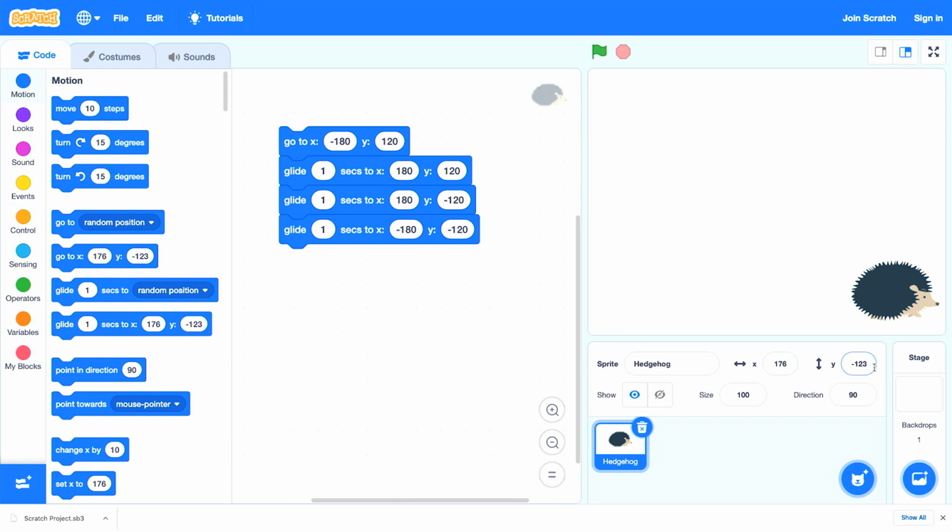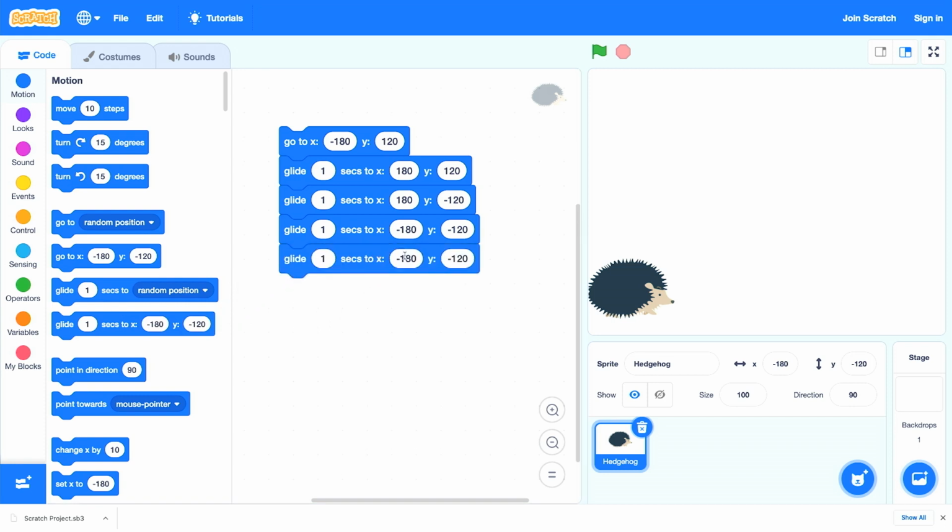So now let's try to run this script. I can do that again just by clicking on the script I want to run, and it will run them in sequence. We start in one corner, and we work our way in a rectangle back to the other corner. And if I wanted to end up back at the starting point, I can add 1 more glide. And let's glide back to negative 180 and positive 120. That's moving up. And so now when I click on the hedgehog, it moves in a rectangle all around the stage. And so we've been writing programs now, just by putting these blocks in sequence, deciding what we want our sprite to do, and then clicking on those blocks to run them and to see our project in action.